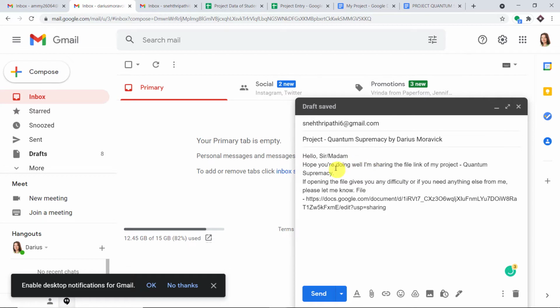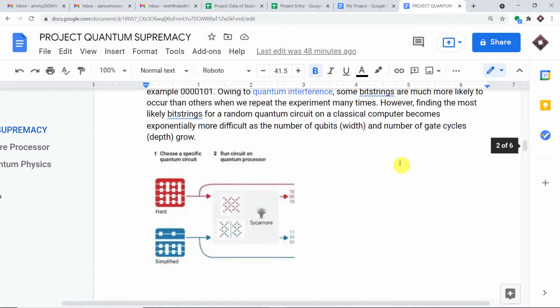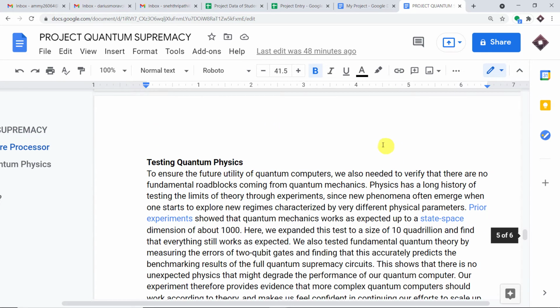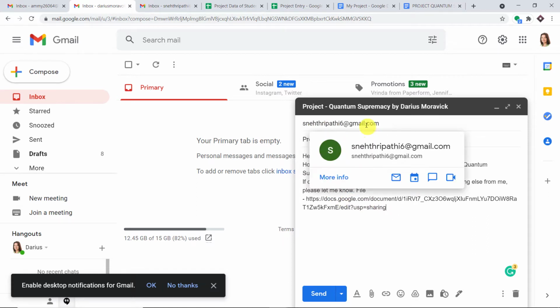Hello sir, ma'am, hope you're doing fine. I'm sharing the link of my project. So basically this is the project that is project Quantum Supremacy. Okay, so these are the project files. Okay, all the exploration, all the things he has done, research paper. And the idea is that he will be sending this file link to Sneh Tripathi, his teacher.